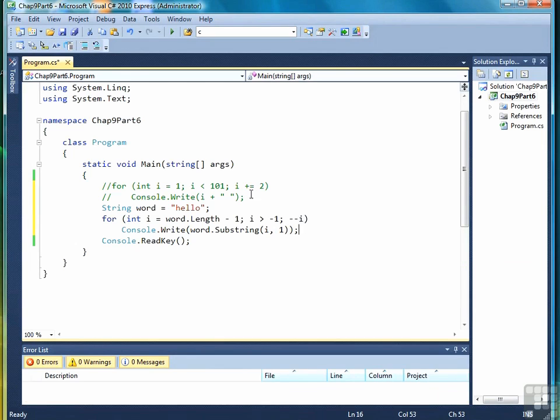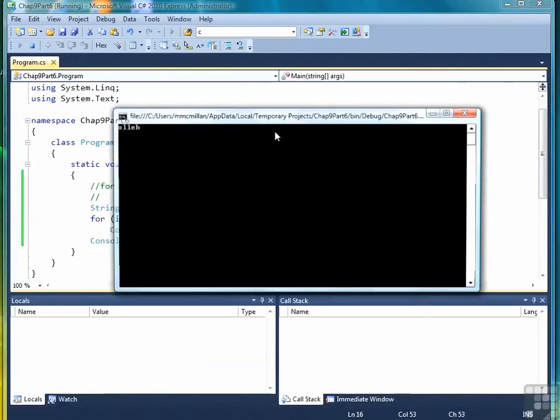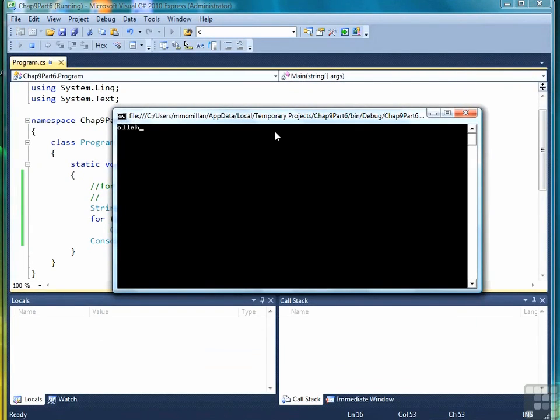So we close it off. Again, we don't need curly braces because it's one statement only. And we run the program. And we see hello backwards is O-L-L-E-H.